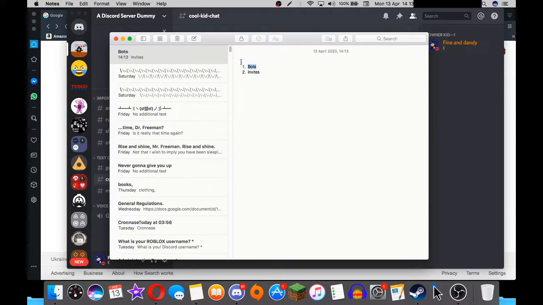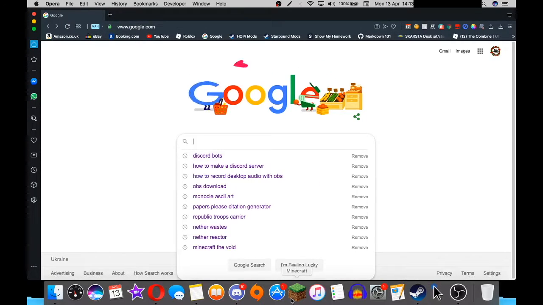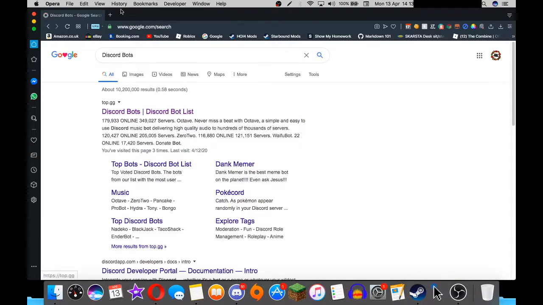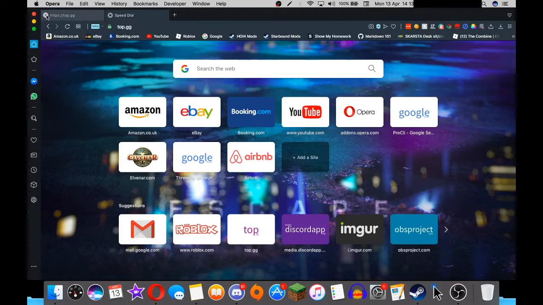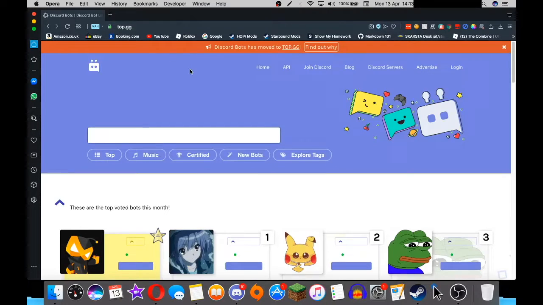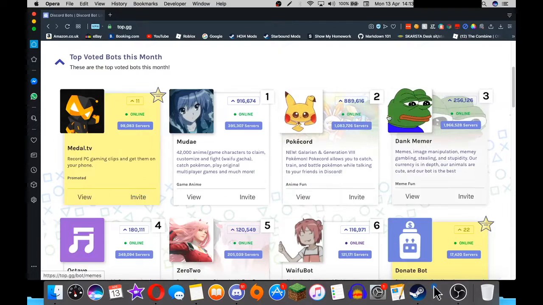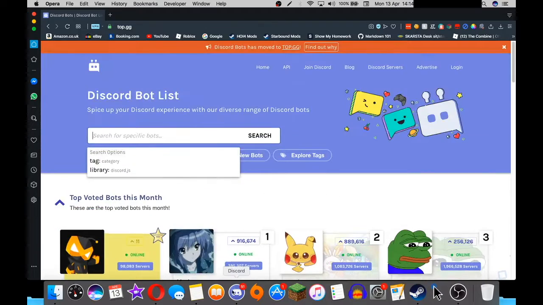So the next part is a bit more advanced, but not that advanced. It's still pretty simple. The bots. For bots, you can just go onto Google and Google Discord bots, and it should be the first result, or you can just go into your browser and go to top.gg. And that should bring you to the place where the top bots are stored. You can pick any bots. I recommend bots like Dank Memer, Meeseeks, and Dyno, which should be somewhere here.